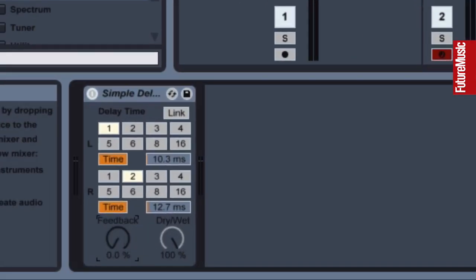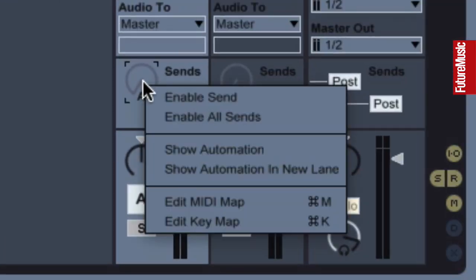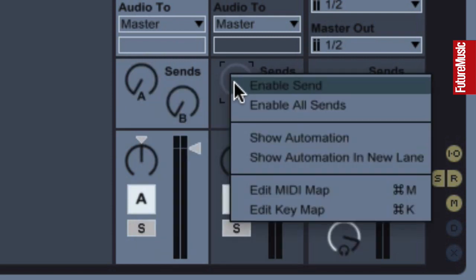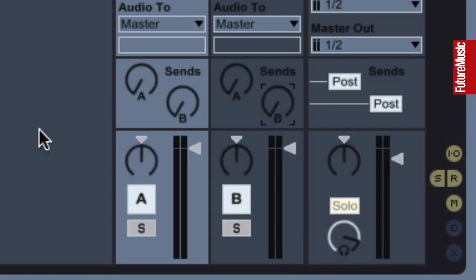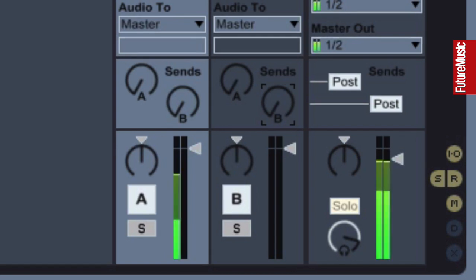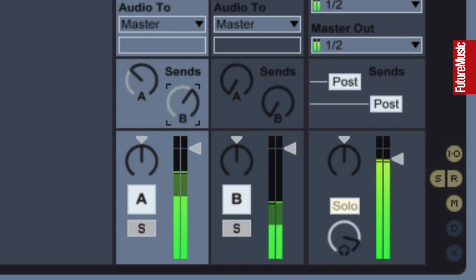If we enable all the sends for the return channels, we can send those delay lines back into themselves and into each other. Let's go. So instead of using simple delay's feedback control, we'll send return A back into itself, and also send it into B. And now we'll send B back into itself, and back into A.